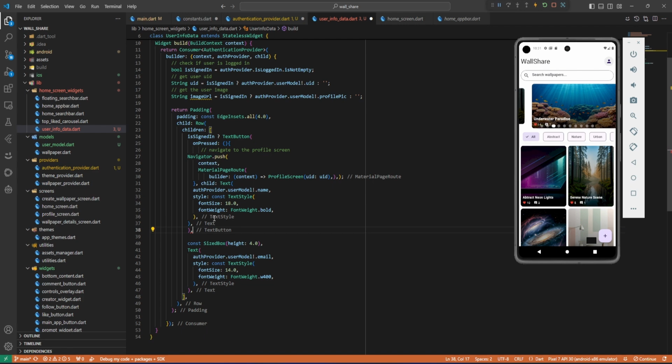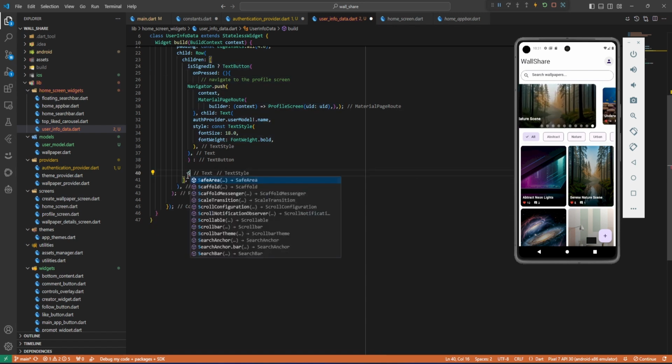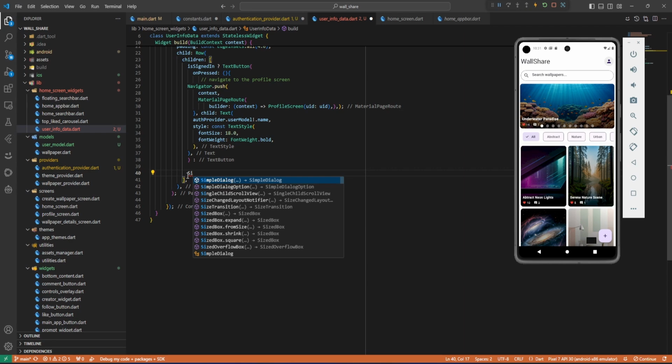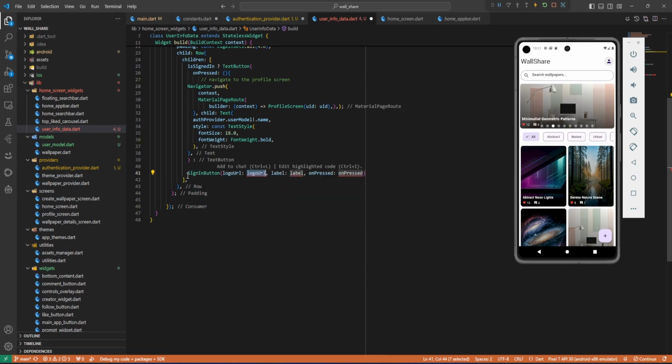After the text button, now we need to have else. So if it is signed in, we're going to show this text button. If you are not signed in here, now we need to show the sign in button, so that the user can sign in. So instead of all of these, we'll remove all of these and then show our sign in button.